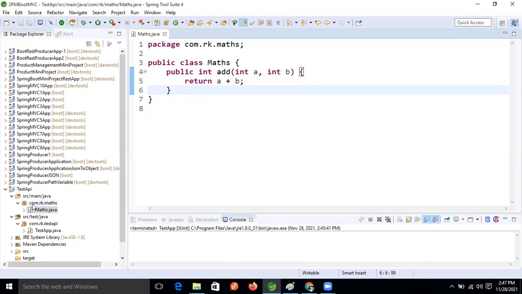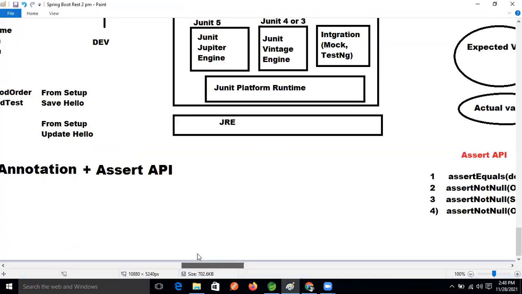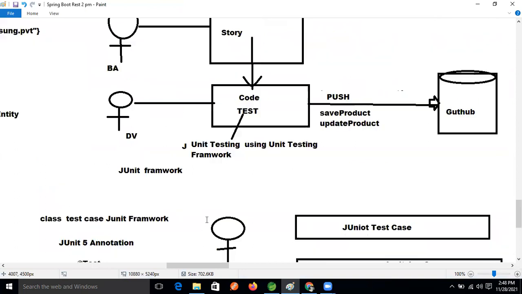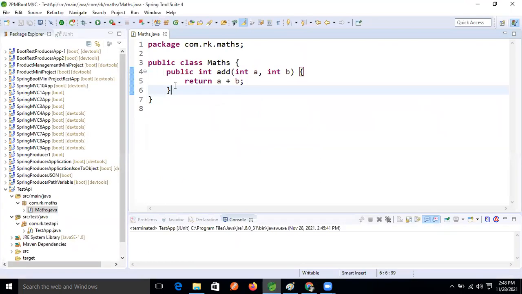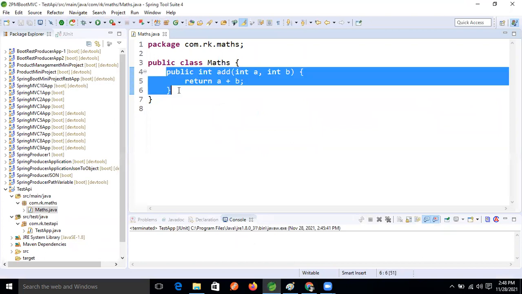This is our API. See this one. The developer's responsibility is to write the API, which means doing the coding. We completed one coding, but we need to test it. Whatever coding we completed, is it perfect code, or are there some failures in this code? So for that, we completed the coding part, and we need to check this coding part also, right?